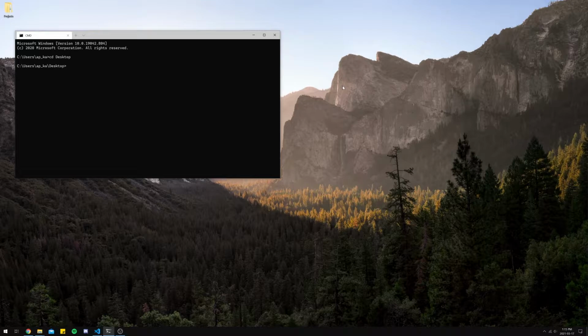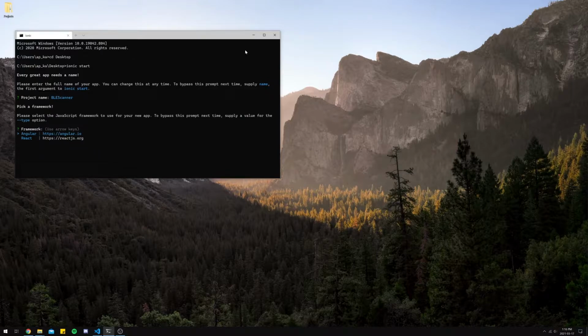All right, so first things first, we are going to start and build the Ionic application. So we're going to type in ionic start. And it's going to run you through a series of steps on what you need to do to build the application. So first things first, we're going to define the project. We're going to put BLE scanner. And we're going to use the Angular framework.